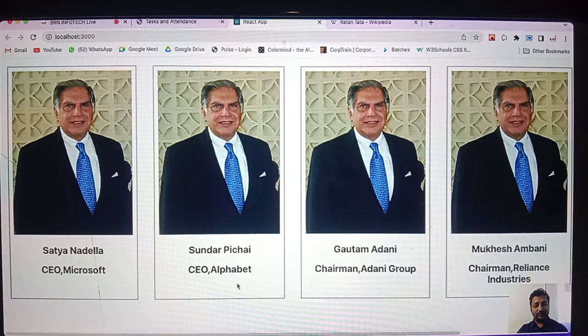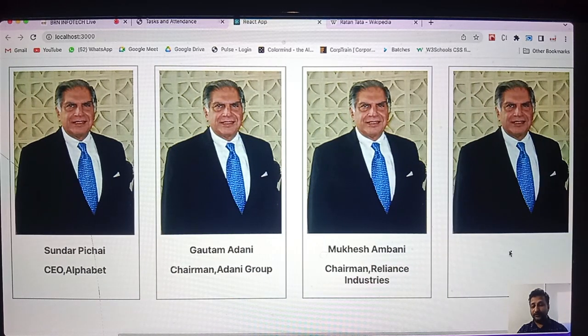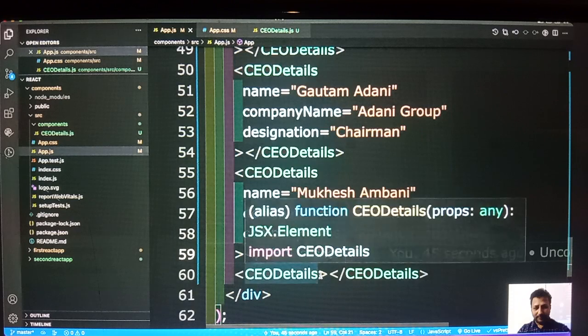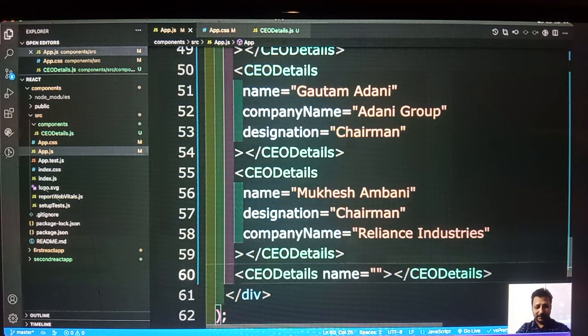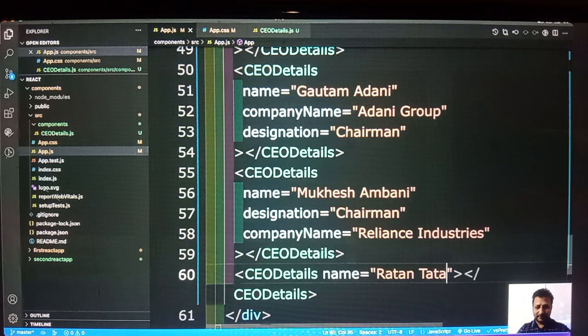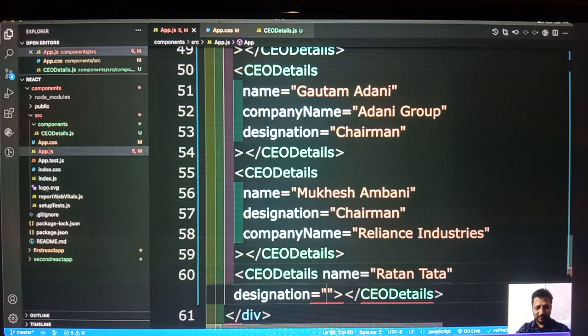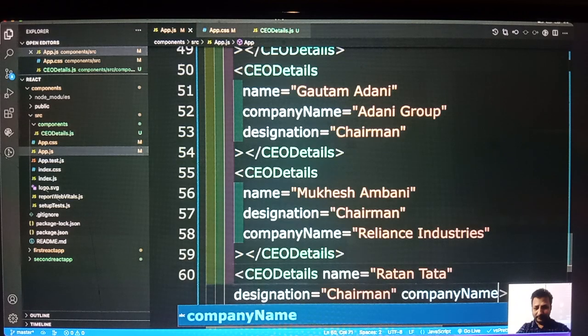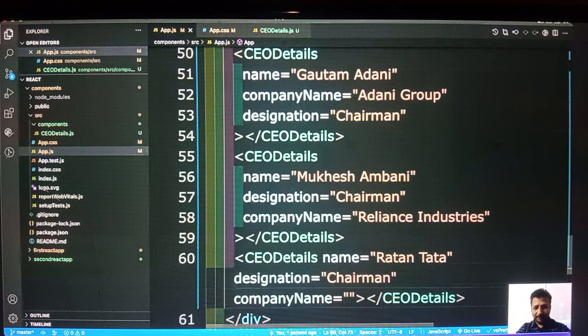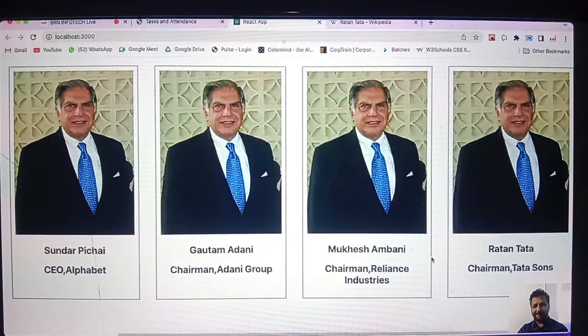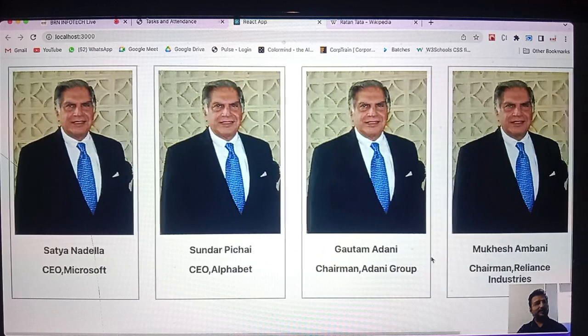So, Satya Nadella, Sundar Pichai, Gautam Adani, Mukesh Ambani, who is this? Ratan Tata. Now, what I will do, say name, give Ratan Tata. Designation, Chairman. Company name, all companies under Tata. Understanding what I am saying?